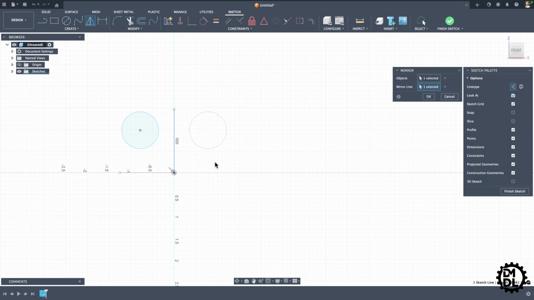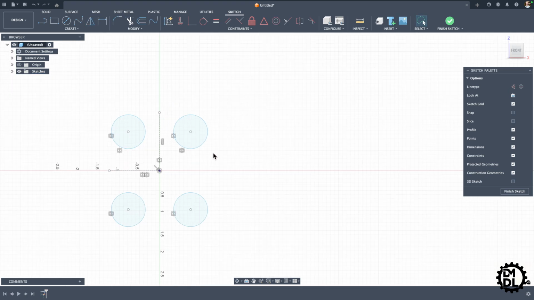Click that construction line we just created, and we have another circle. Okay, and let's say we want to continue mirroring this. We can click both of these as our objects. A mirror line, let's click this horizontal one, and now we have 4 circles.